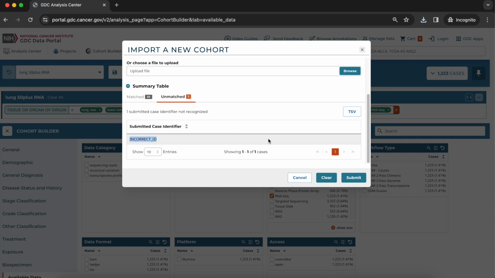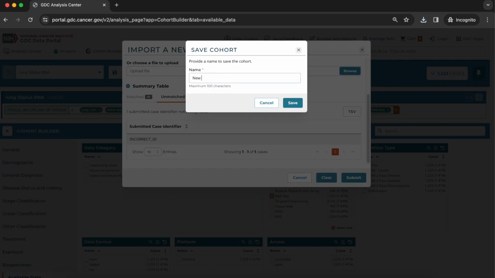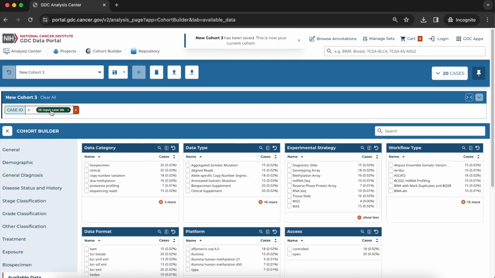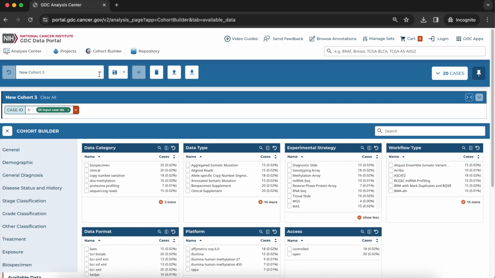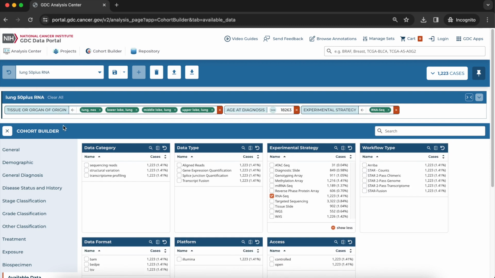We choose Submit and are prompted to provide a name. We click Save to save our cohort. Note that importing a list of cases does not preserve the filters used to generate them. Using a custom cohort. In the cohort toolbar, we select from our list of saved cohorts. We have selected Lung 50+ RNA, and the name is displayed in the cohort name field.